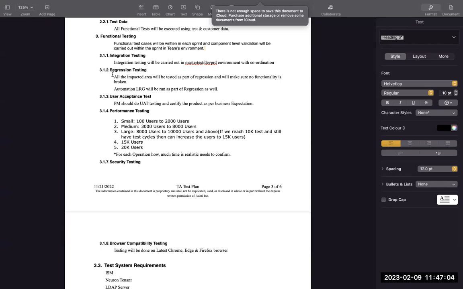Okay. So once the integration testing is done, we will go for the regression testing. Regression will be done on the dev prod environment, the pre-production environment, where we will be running our automation suite. Not everything can be automated, so in that case we'll have to manually test the other test cases in the regression suite as well.